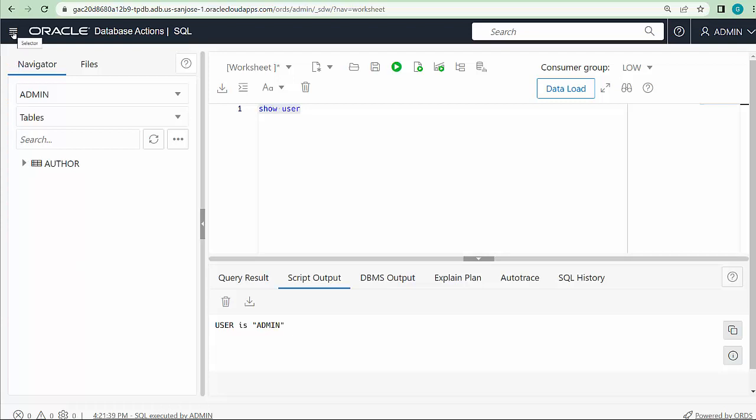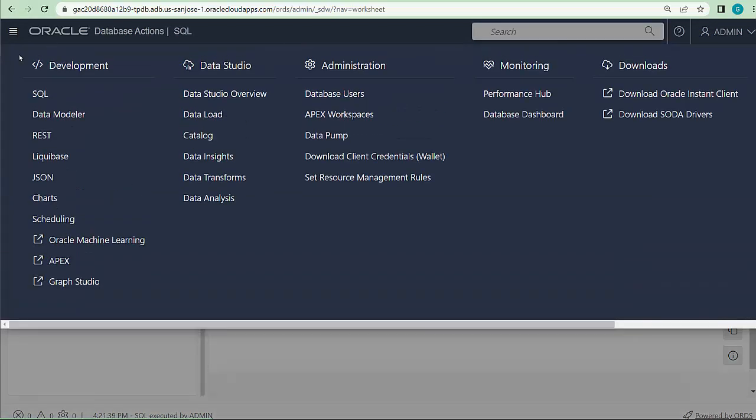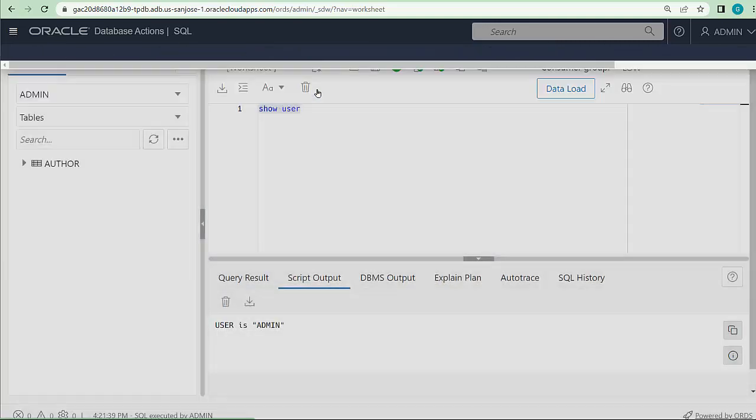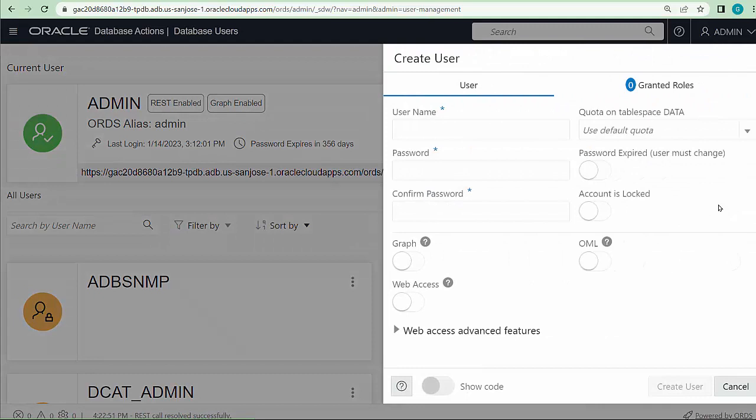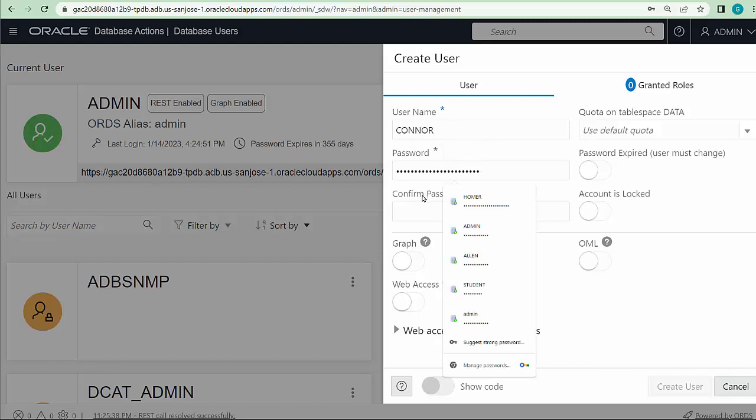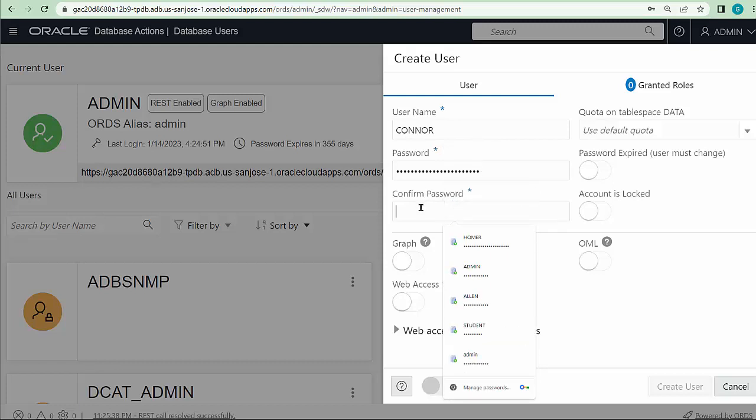Let's click on the menu button in the upper left corner and choose Database Users. Then click Create User to add a new user. I'll enter a username of Connor. You might use your own first name. I'll choose a strong password, at least 12 characters in length, using upper and lower case letters and some numbers.